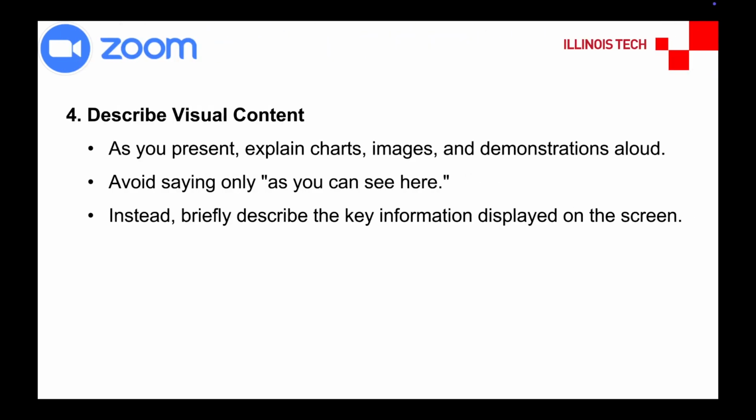As you present, remember to describe any important visual content out loud. If you're showing a chart, graph, image, or demonstration, briefly explain what the students should be looking at instead of assuming everyone can see it. Try to avoid phrases like, "as you can see here," without providing additional context. Instead, briefly describe the key information on the screen.